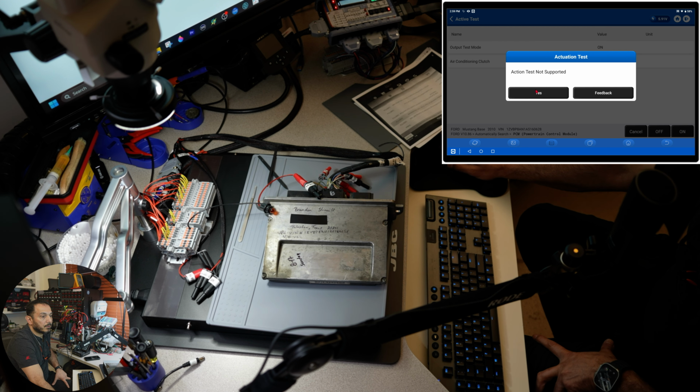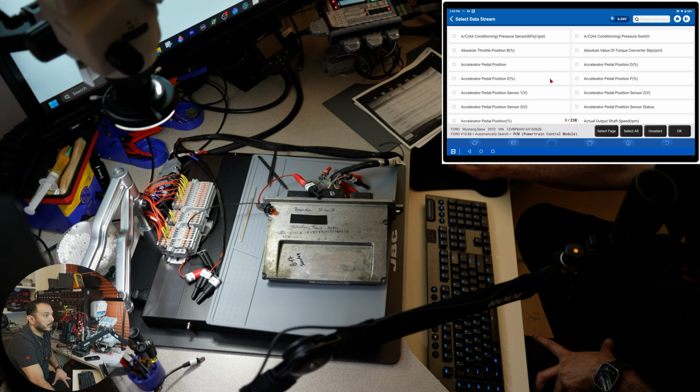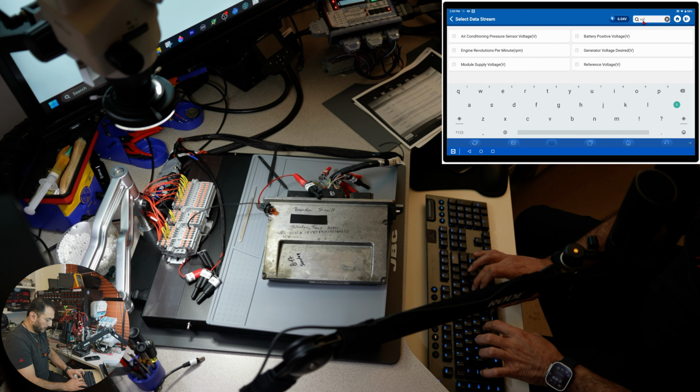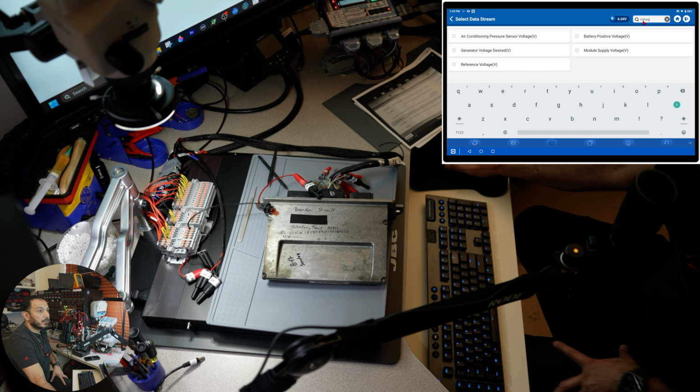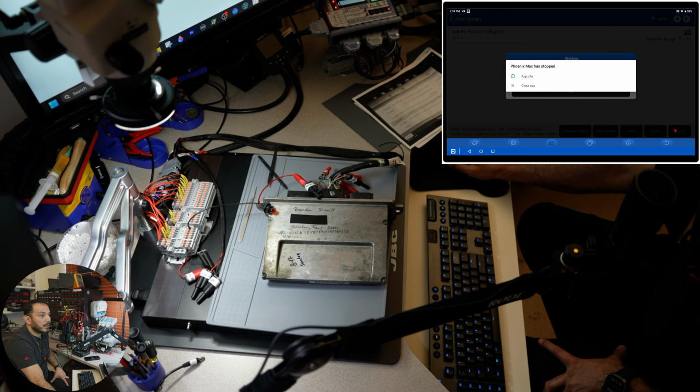Actually not supported. Make sure I didn't lose communication. Let's go into data stream, and then just select battery voltage. Sorry guys. Battery positive voltage. Not available.